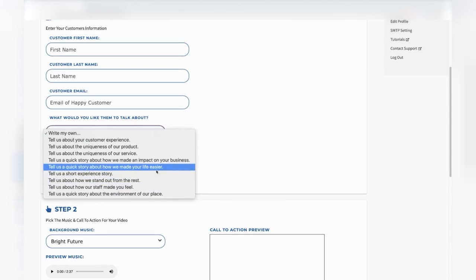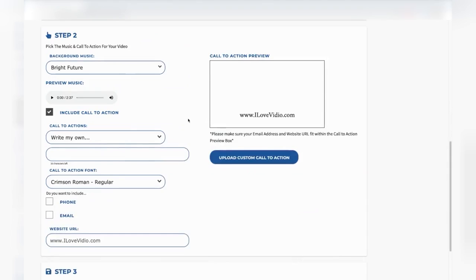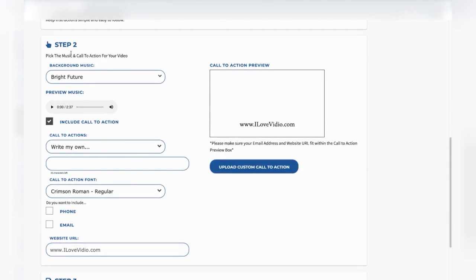So there's a good variety of things here, right? So you can select that and they'll read this little note right before they go to record their video testimonial. And then what you're going to do is come down to step two. And in step two, you're going to pre-pick the music and call to action for your video.